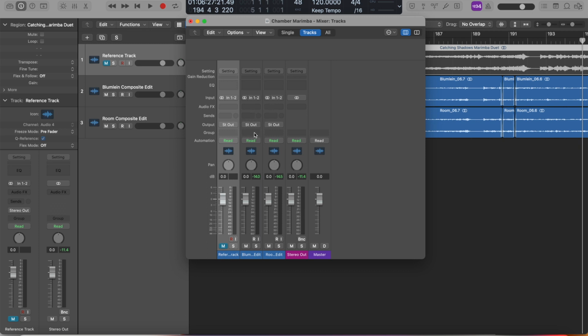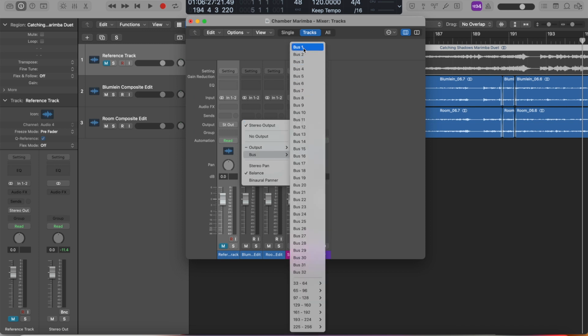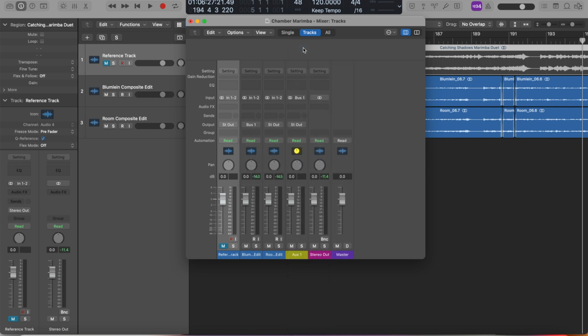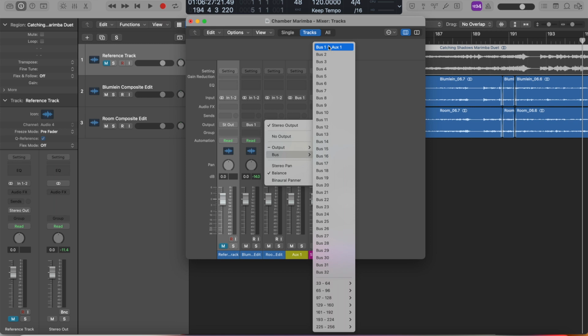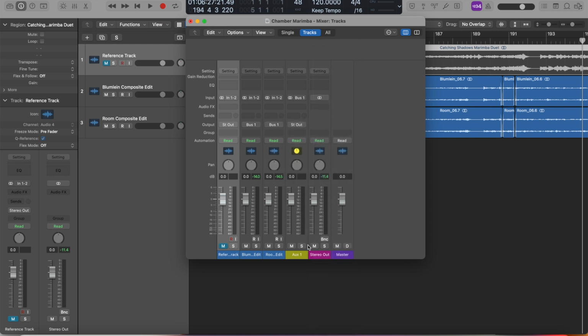Now notice that my tracks are going out the stereo out channel, which comes out this bright pink channel. I'm going to change that. I'm going to send that out a bus. And the bus is like an auxiliary channel. So both of these marimba tracks that we had, the room and the bloom line, are going out aux one, to bus one.